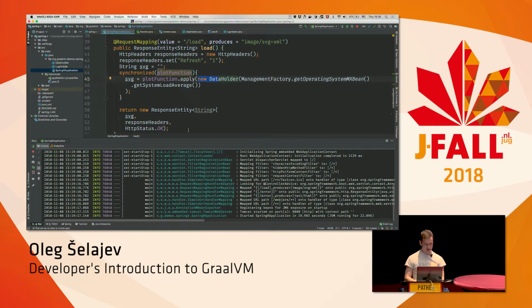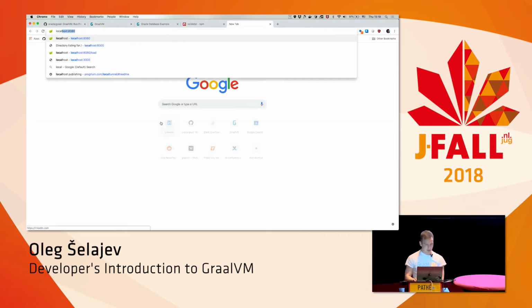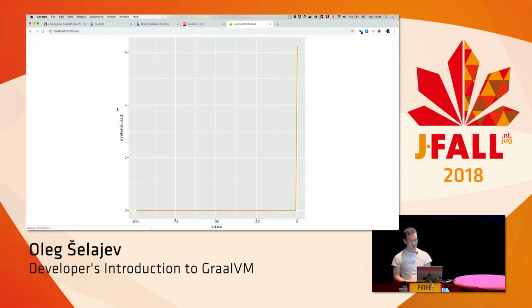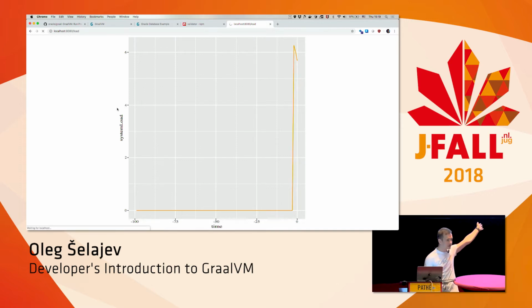So our application started. Let's see if it works. Localhost 8080 load. A moving picture. Go. 3, 2, 1, go. Yes. This is a plot written by ggplot, an R package, inside our Spring application.